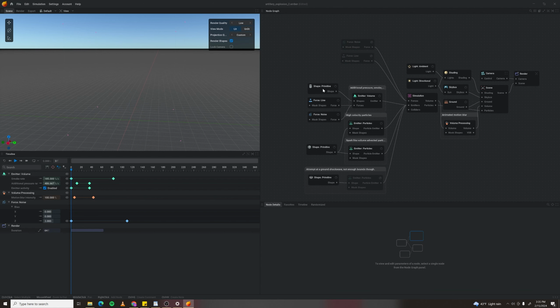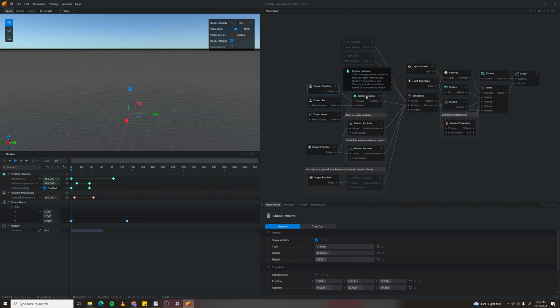And then I've got a shape, which is just emitting some extra smoke. And then I've got some high-speed particles and some spark particles that travel along the volume. So all I want is these two right now. I don't need sparks. It's too big of an explosion for that, so I'm going to turn that off. And then let's check out what we have.